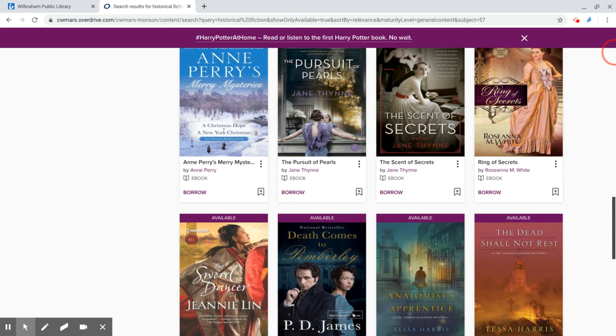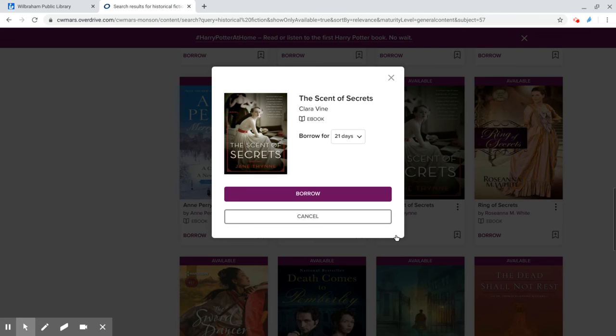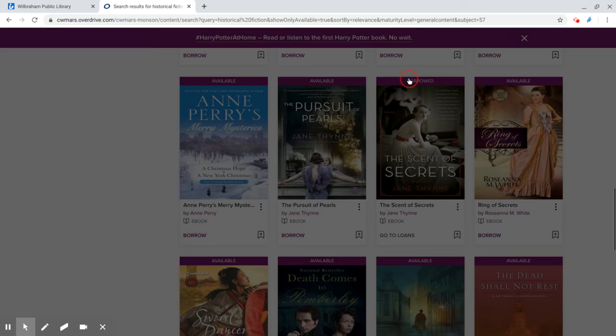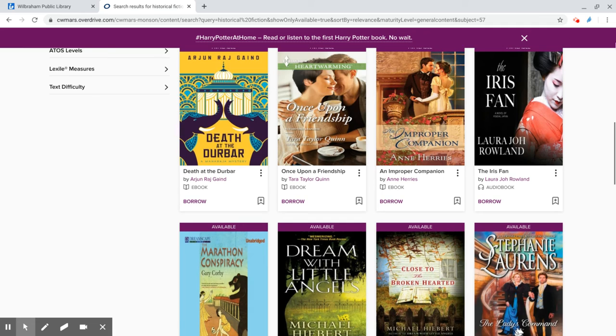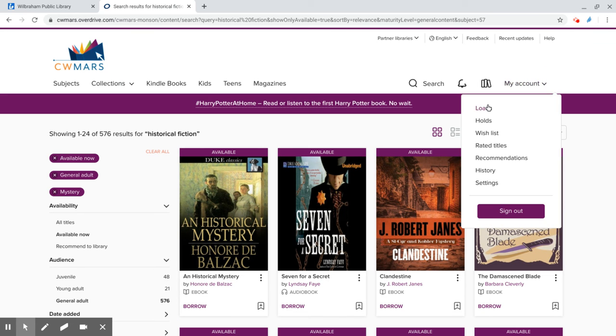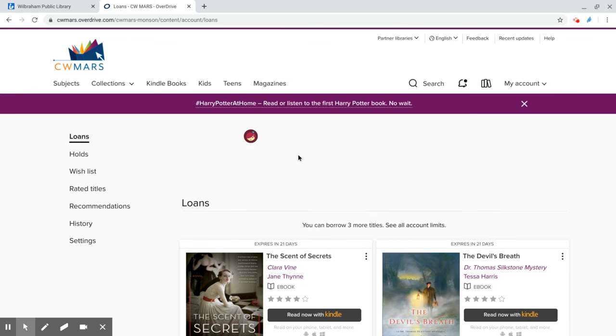I kind of like the look of this cover, so let's hit borrow. Right over here is a drop-down menu that 21 days is selected, but you can select if you want 7, 14, or 21 days. I'll just leave it there and hit borrow again. So now it's checked out to me, and if I wanted to see it, I would go back up to the top and look under My Account. Click on Loans, and you see everything that's checked out to you right now.